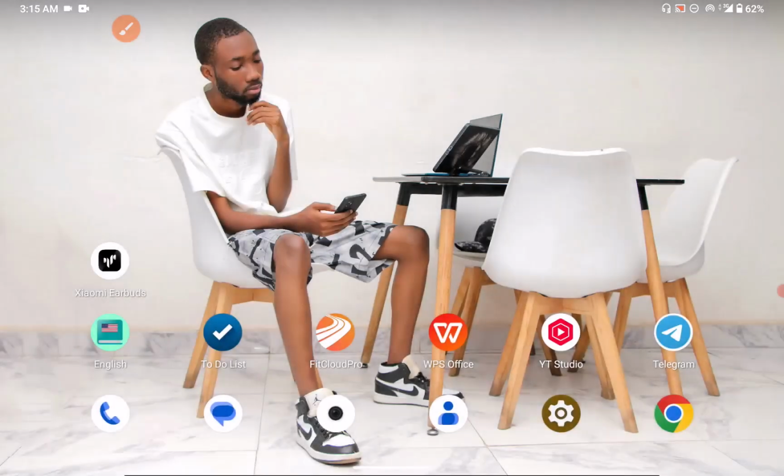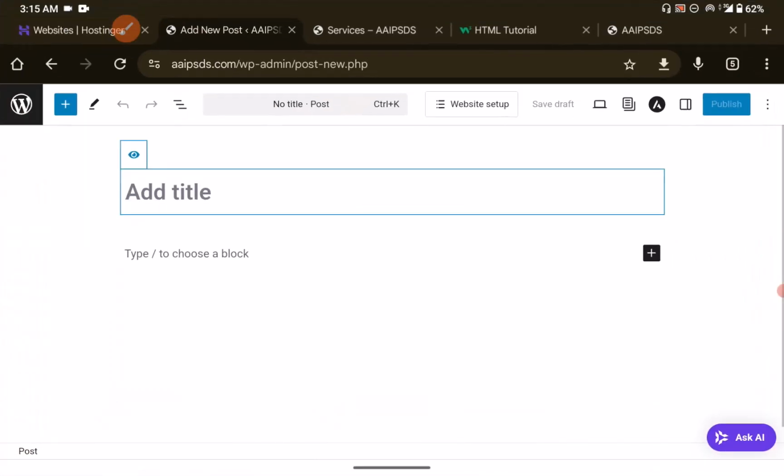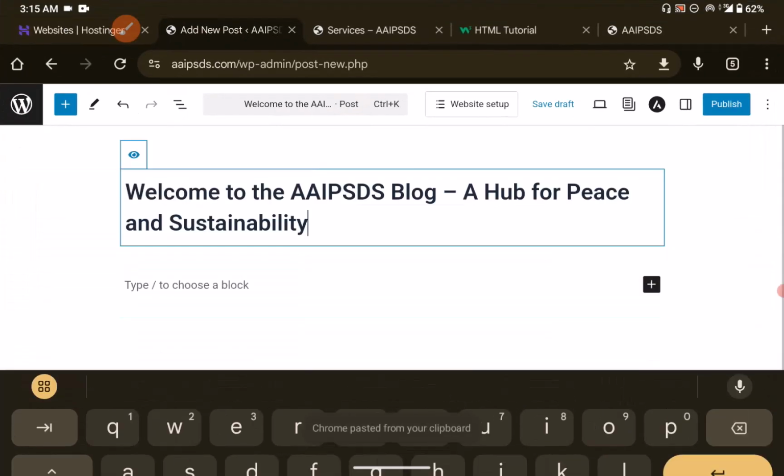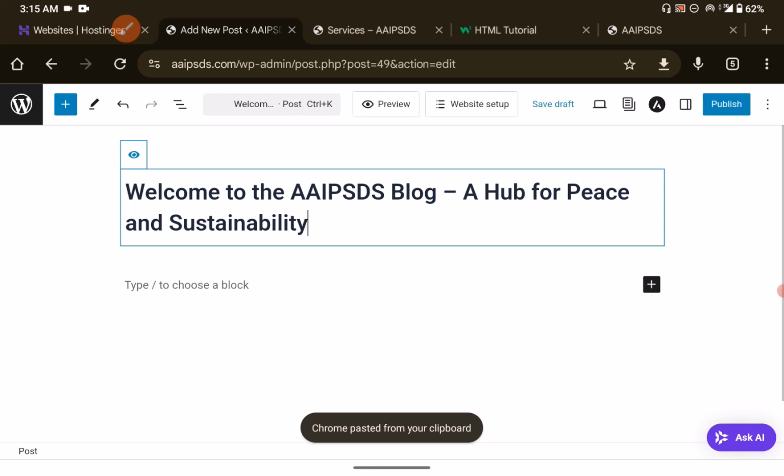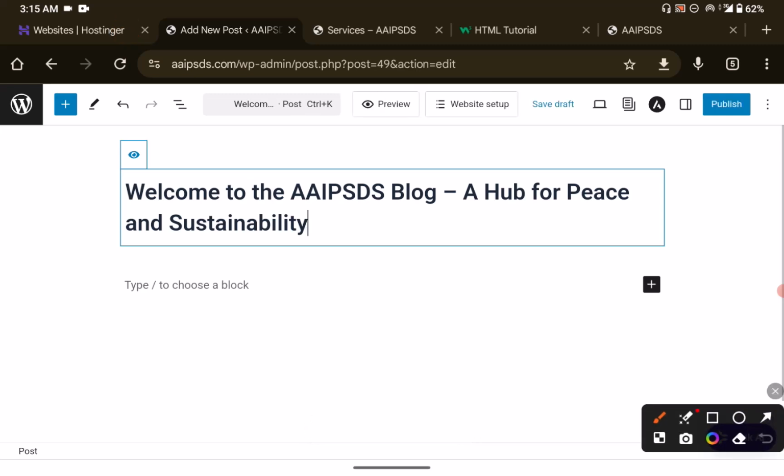Coming back to my WordPress dashboard, this is the post title. I'm going to paste this in the post title. You don't need to close this because we need the title. The title needs to show, so that will be on. You don't need to close that. So here is the title and this is the body of the post. Here we're going to write the body of the post.